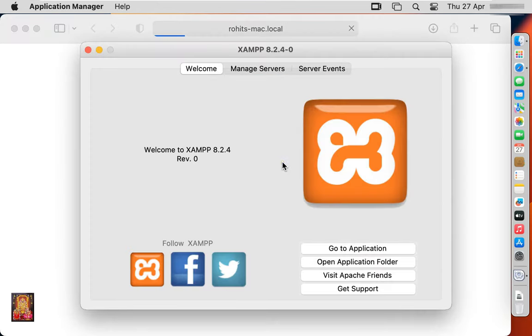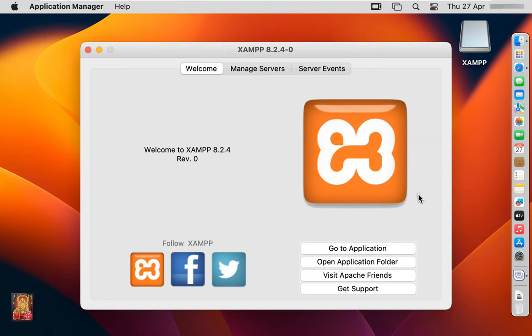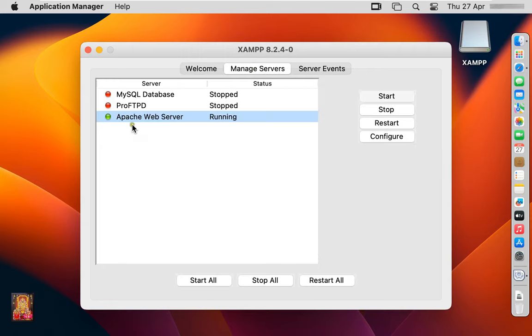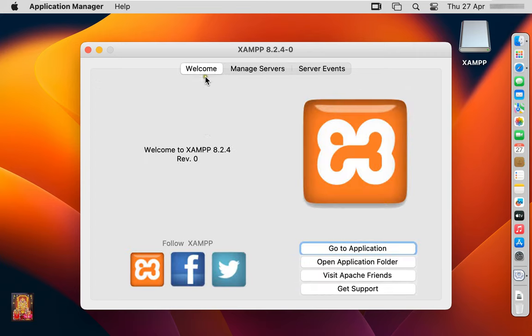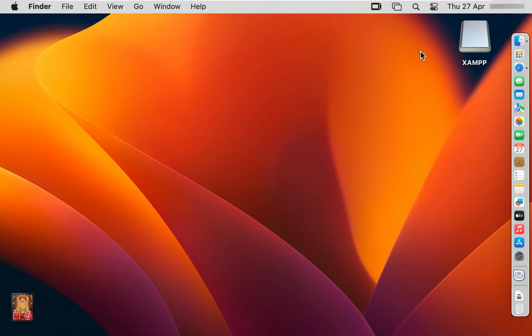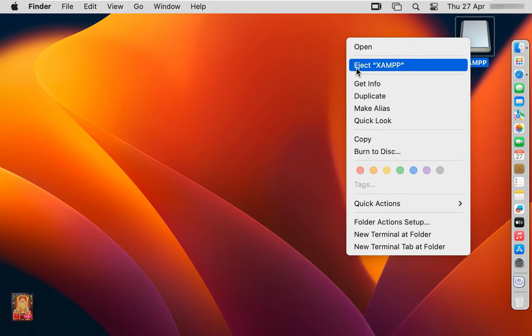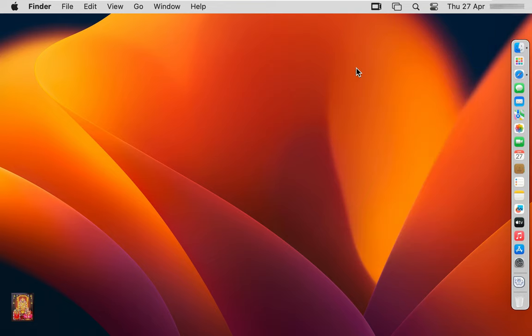Now our Apache XAMPP web server is running. Click on Manage Servers. Now our Apache web server services is running. If you want to start MySQL database, Pro FTPD services, click on Start. In my case I don't need to start these both services. Let's close XAMPP server. Right click on XAMPP disk. Select eject XAMPP.